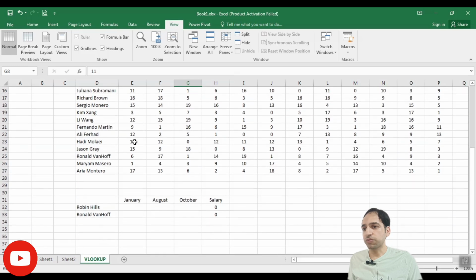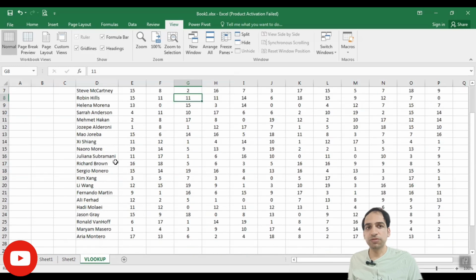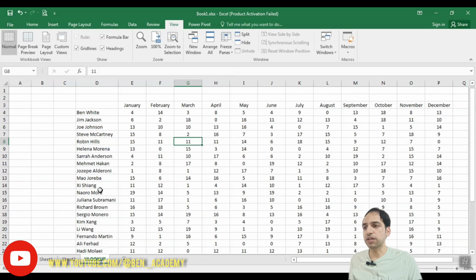These are the data I want to work on, and it's not a very big table actually, but suppose you have thousands of rows and hundreds of columns. So finding a value only with your eyes is very difficult and not possible. So you need to write a formula here.